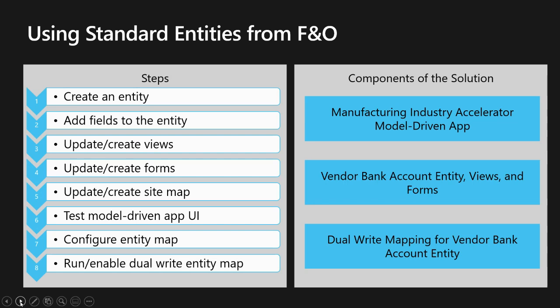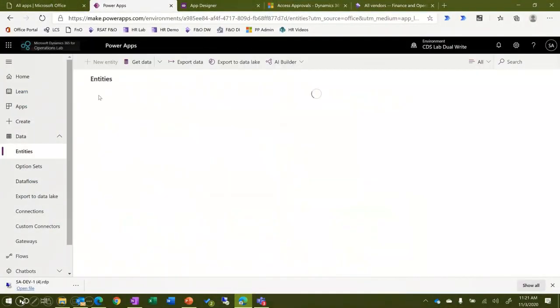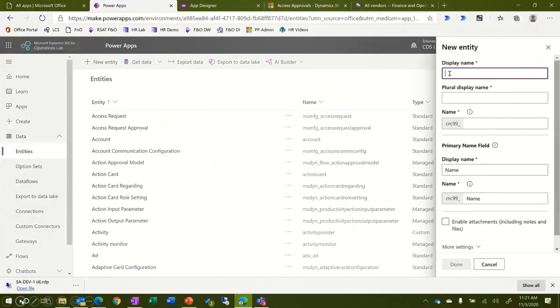The steps that I basically run through are listed here on the right-hand side. I start by making the entity, adding fields, I make views, I make forms, I make my sitemap, I test the model-driven app, then I go back into Finance and Operations and set up and configure my entity map for the dual write. And then that's when you would run and enable it. That's the portion I don't actually show in my demo. So with that, I'm going to switch over. It does go pretty fast, and I'll just talk through it.